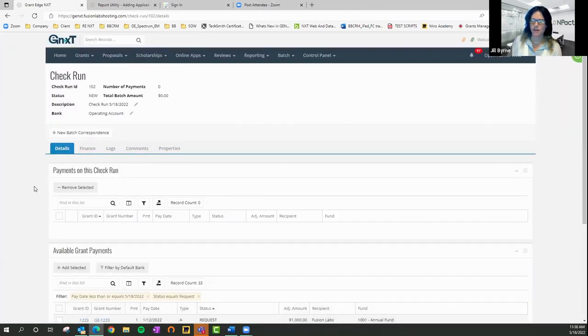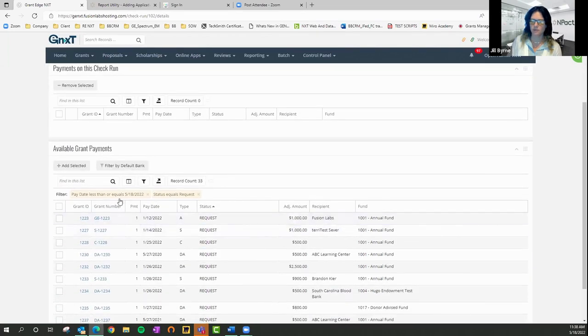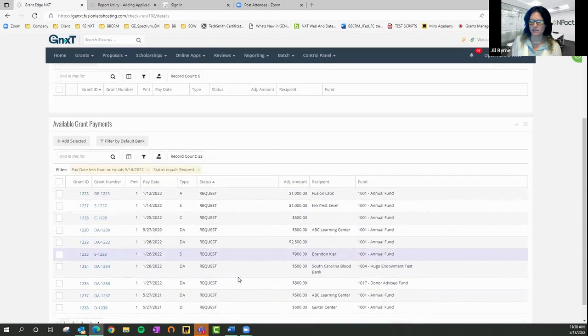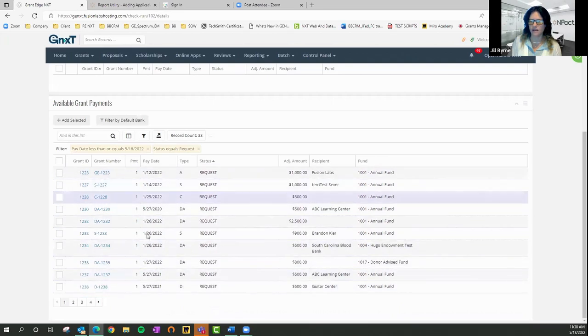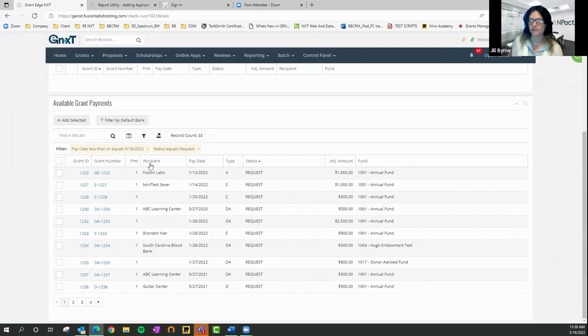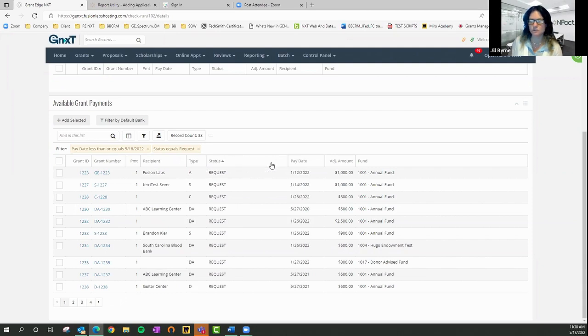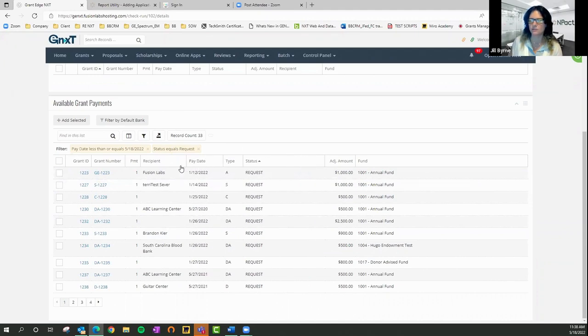When we're performing a check run, all of the available grant payments show up down here in this data list. Some really cool things that you can do with the data list throughout the system include being able to rearrange these column headers so you can move them around, and that is user specific. What I mean by that is different users within your organization can present this screen in a completely different way if they need to. So this is unique to you and your user.